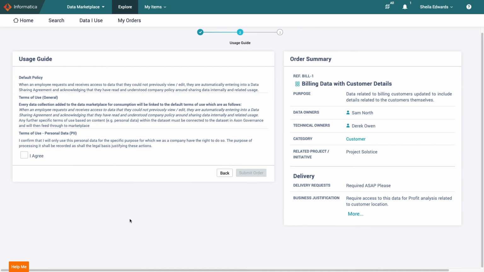Once she has done this, she will of course have to agree to the terms of use as expected. The submit order button will only become visible once she has ticked that box, because she is entering into a data sharing agreement with the data owners that she is going to treat the data in a compliant manner and not be breaking any of their terms of use.